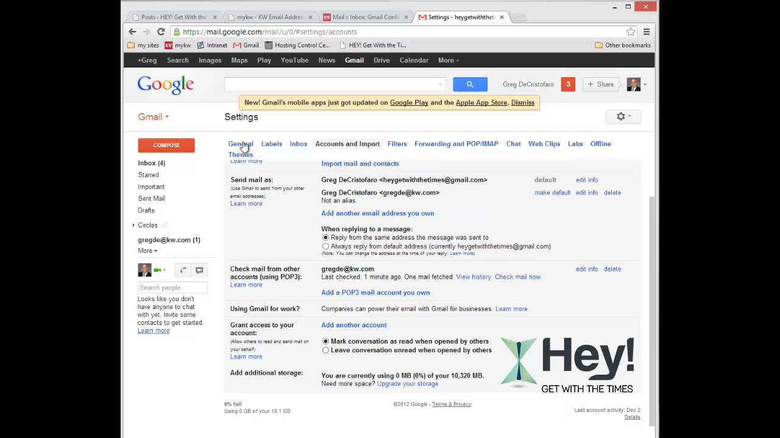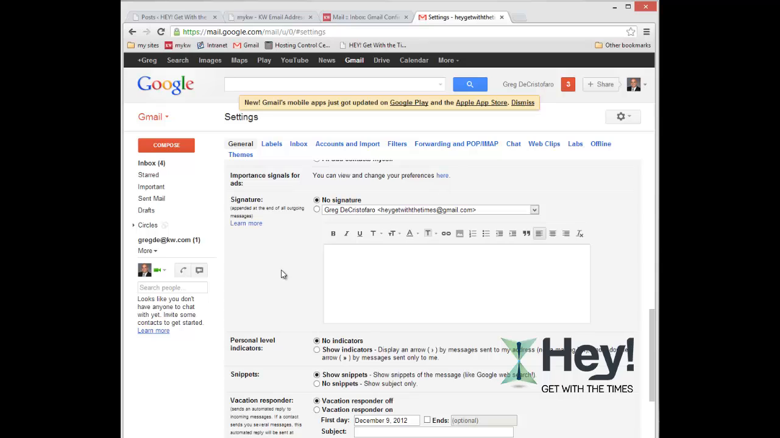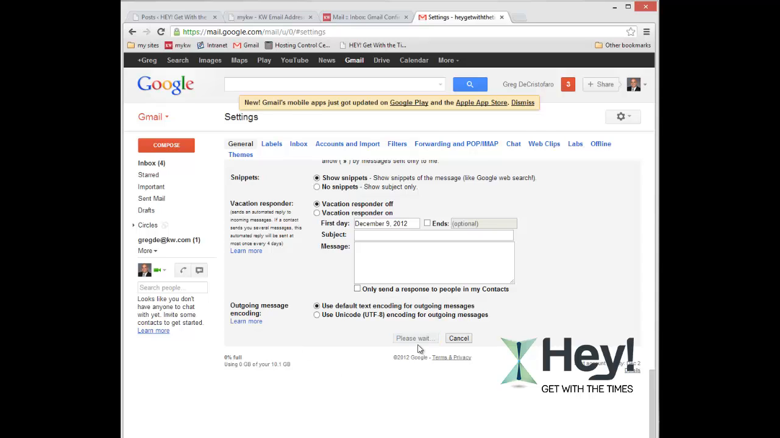One other thing that I wanted to just point out very quickly is while we're still here in settings, we're going to hit General, and we can scroll all the way down almost to the bottom where it says Signature, and as you can see, I can set up my signature for gregde@kw.com. I'll just make a simple one for right now. And I can also change my text size, make it a little larger, maybe change the color of the font for just my name. And then once I'm done, I'm going to hit Save Changes.